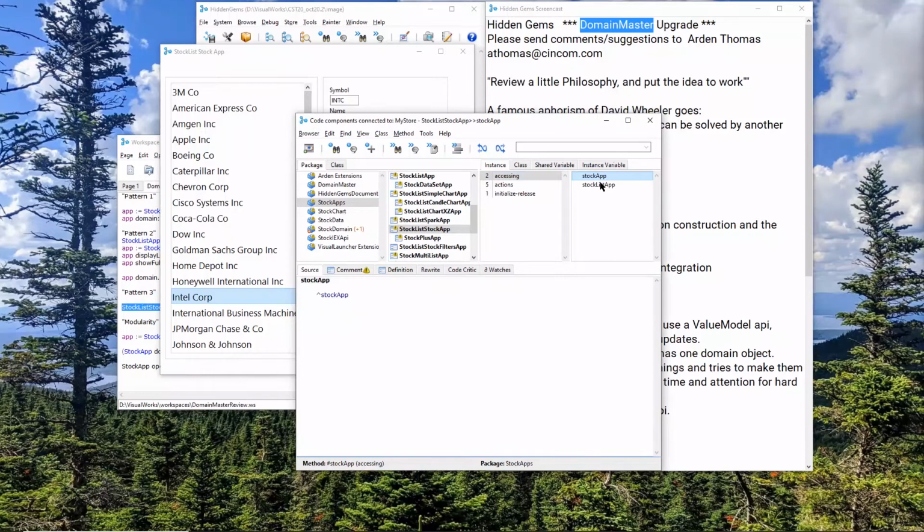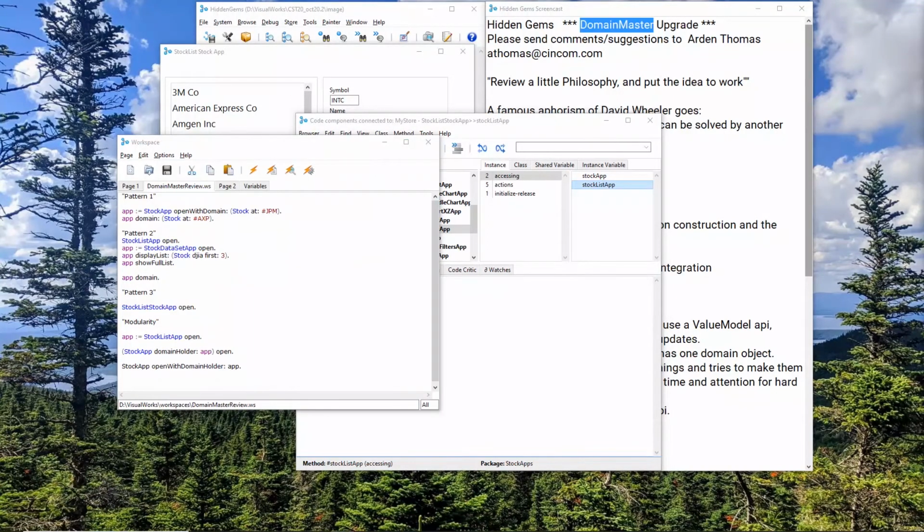The accessing code is just return the stock app and the stock list app. The actions are some things that we're going to get to a little later in this presentation. Lastly, this also supports modularity.